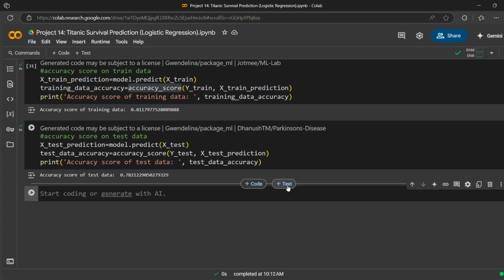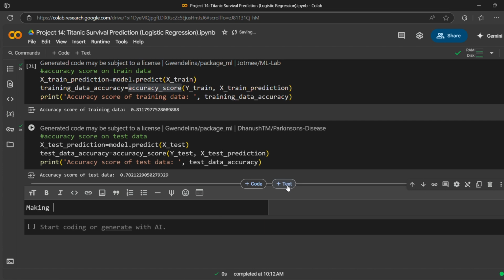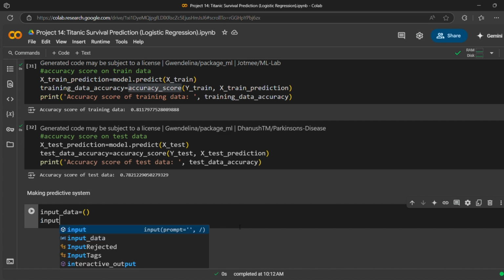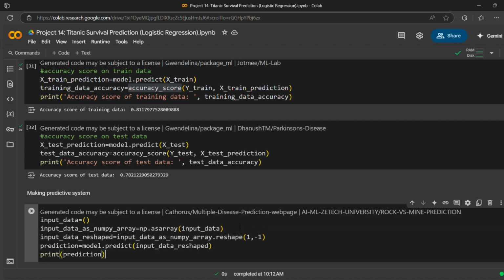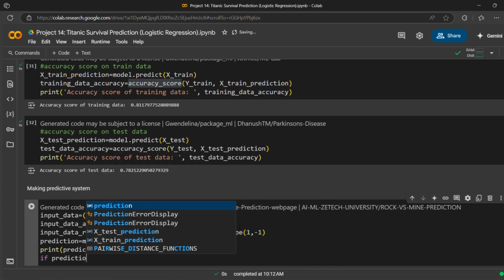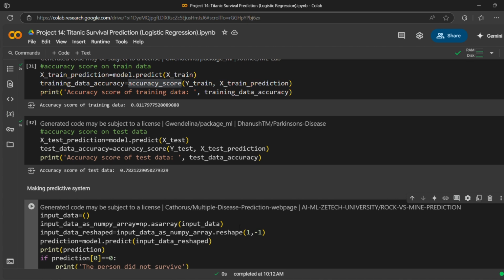Now we will make a predictive system. For that, what will we need? We need input data. I will fill it up after some time. Let's complete the further code first. Input data as numpy array. If my prediction of 0 is equal to 0, yeah.